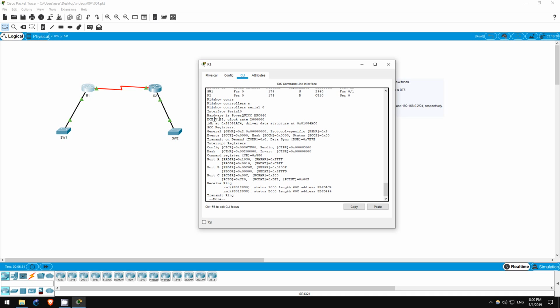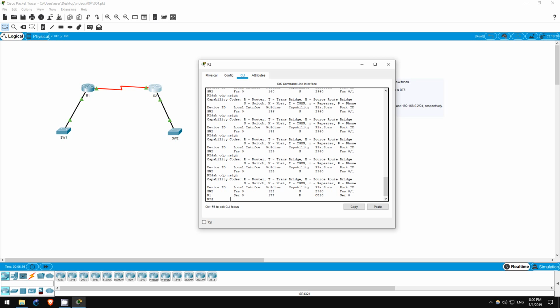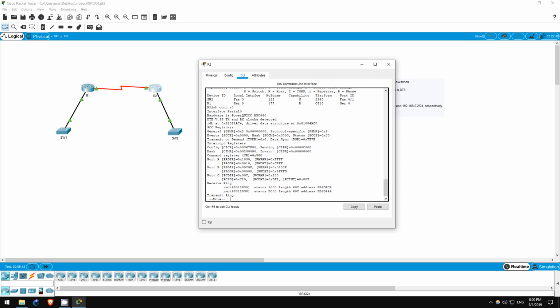Well, now we know which side is DCE. That means R2 should be DTE, but let's check anyway. Let's hop on to R2. Show controllers serial 0. As expected, R2 is DTE. Step 2 is now complete.